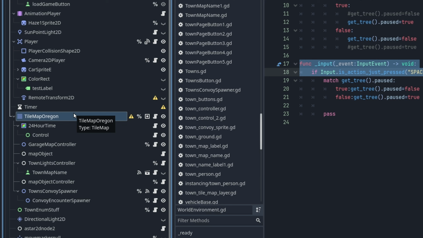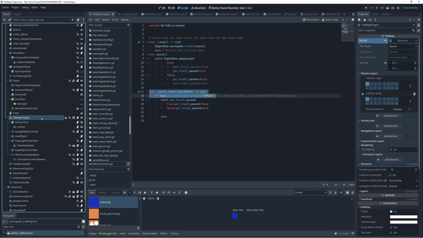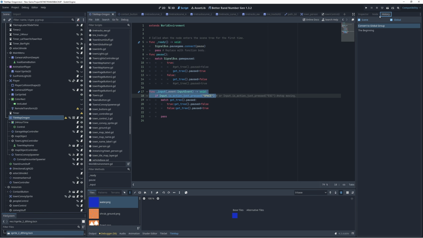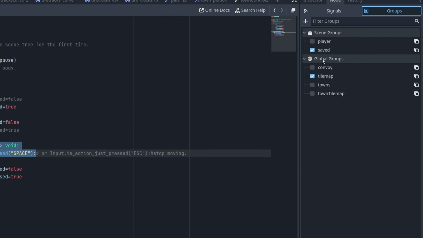I'm going to give you two examples. The first is using groups, and that's in the case of the tile map. The second one is using get_parent and where that's appropriate. So for the first one, our TileMap Oregon here. Now this is important, this is Godot 4.3 stable. The tile map is in a global group right here. Global group, just named TileMap.